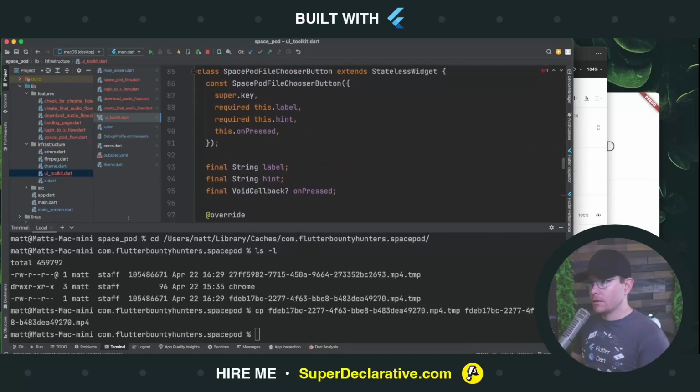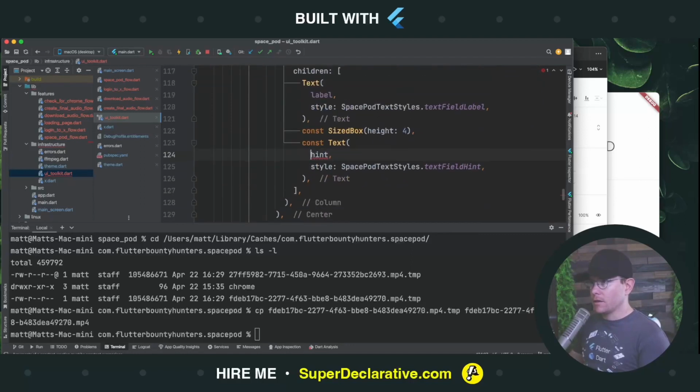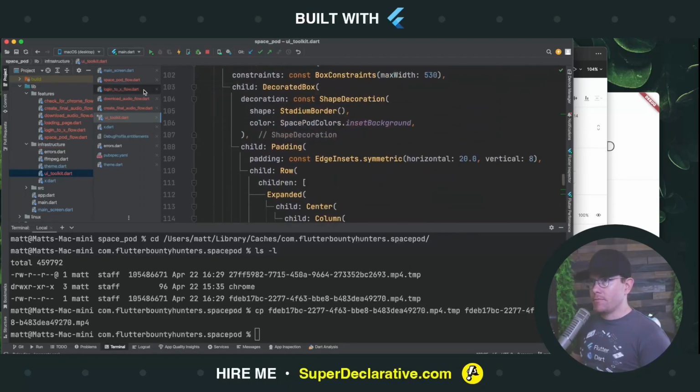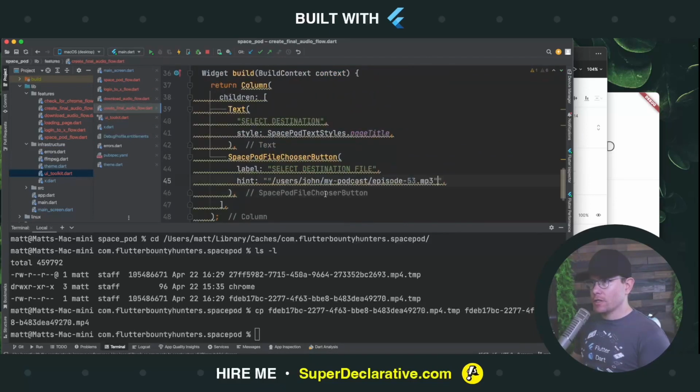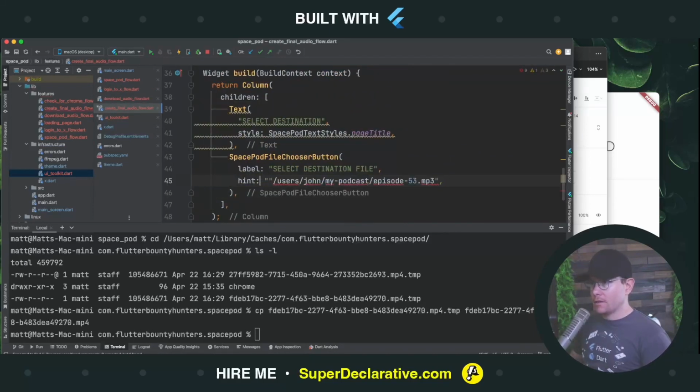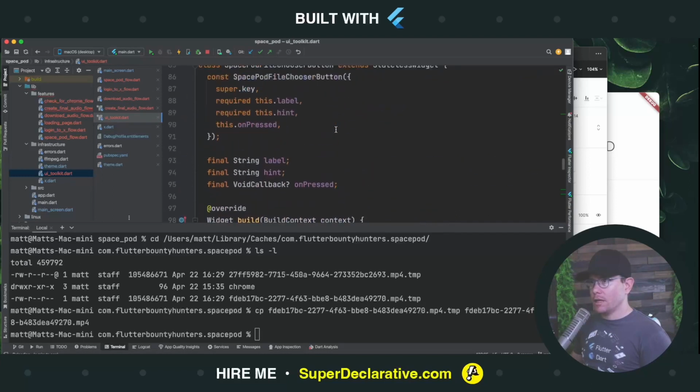What did I call it? Yeah, I called it a hint. Oh, it's because I have const. Okay, and then come back to where we just were, paste in that hint. On pressed, we need to do something, but also that on pressed should be required.